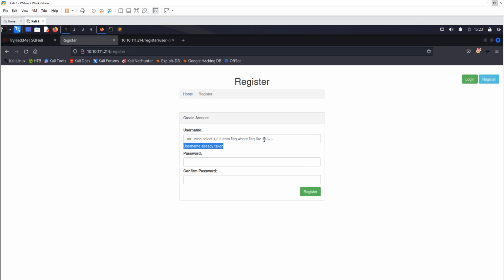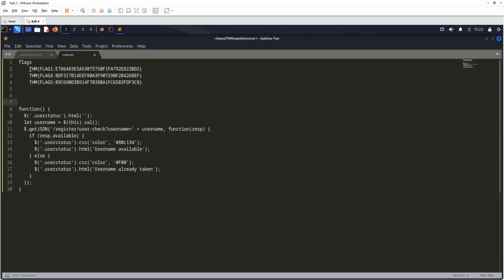So it means the flag starts with T, and the percentage sign is just like a wildcard. So it means T and then whatever comes after. If we put TA, it doesn't start with TA. TB, it doesn't start with TB. If we go to TH, it starts with TH. THM, it starts with THM. I know how the flag structure looks. So THM for TryHackMe, and then flag, and the flag number.